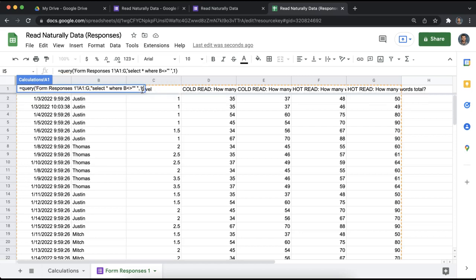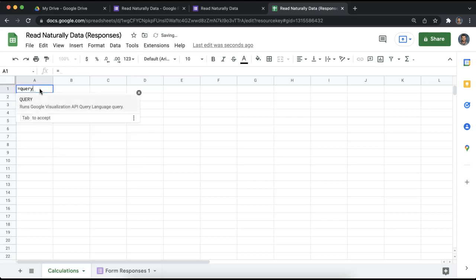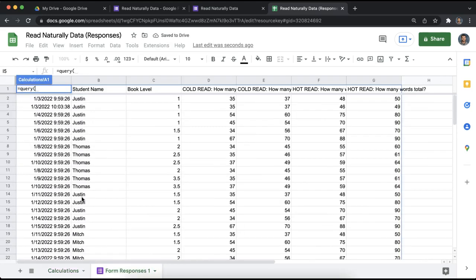Whoops. Try it again. Select all the data where B is not equal to. That looked like it works better.